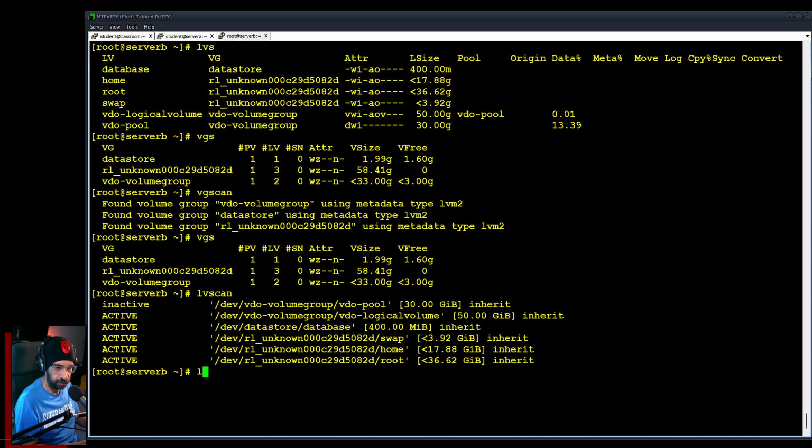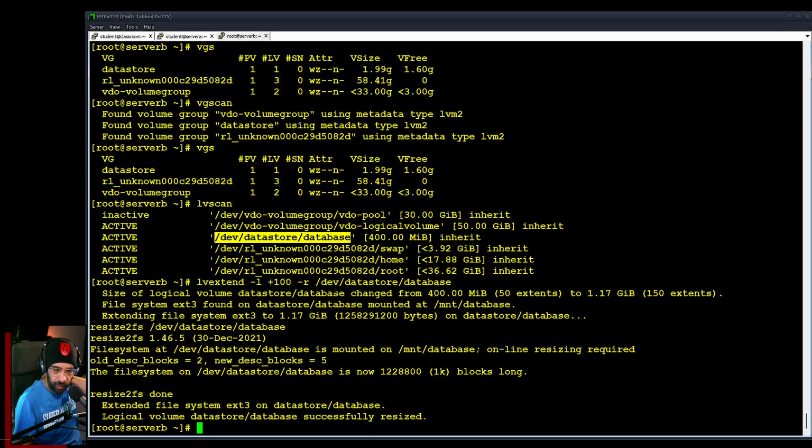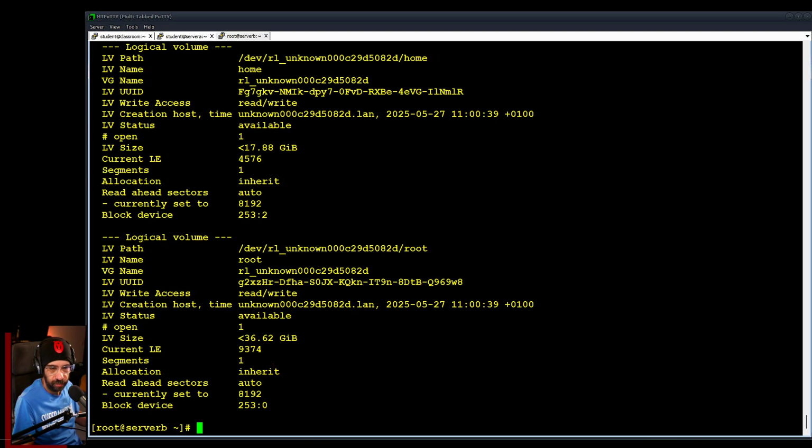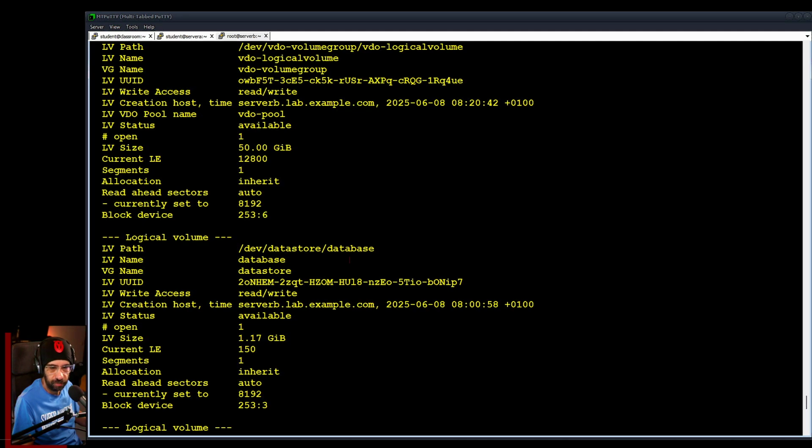So let's do lvextend -L plus 100 resize, and this one there. Okay, done. I forget how many extents there were before that. We can just roll back, and the previous extent size was 50. So we should see right now 150. lvscan, not scan, lvdisplay. And this is the root, this is the swap, this is the database, and yeah, it was 50 and now it's 150.